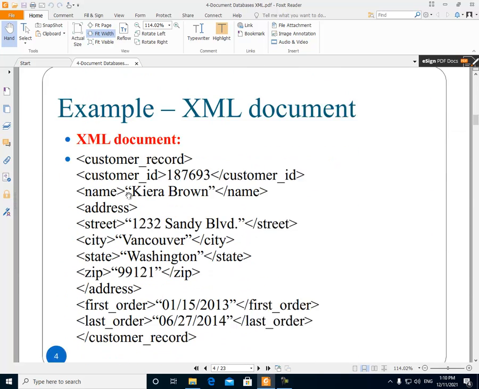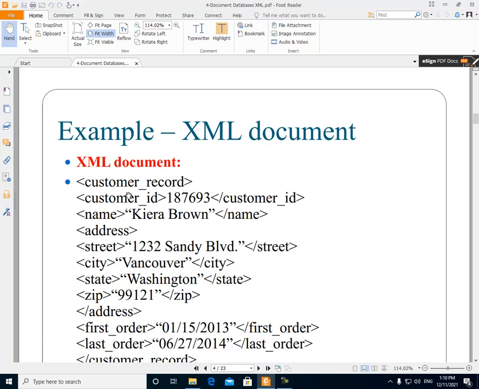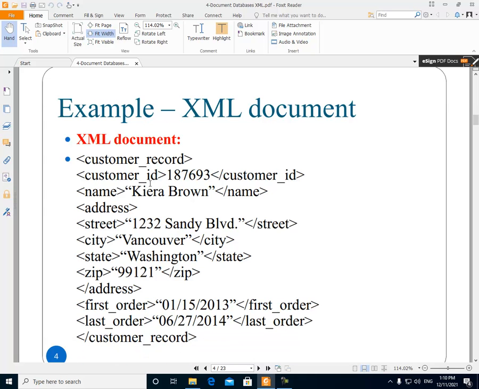Okay, this is an example of an XML document about a customer. You see that the attributes that we have are customer ID, name, address, first order, and last order. As you see, all of the attributes are inside tags. This is a start tag. This is the end tag. And the data is between these tags: the ID, the name, the street name, the city name, the state name, the zip code, the first order of the customer, and the last order of the customer.